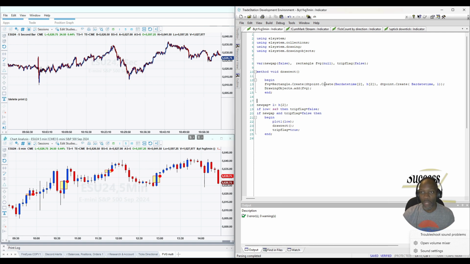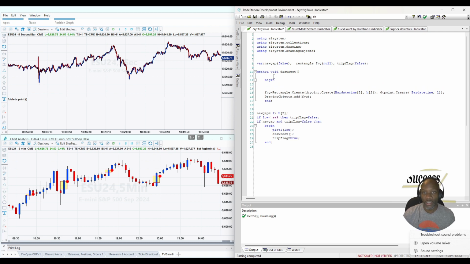Okay, so now what I was telling you about is these DT points right here. I'm going to pull these out and make them individual points. So I'm going to have variables within the method. These are local because everything that happens will be done within here. It'll be sent out within here. So the first variable will be daytime point, DT point, okay?